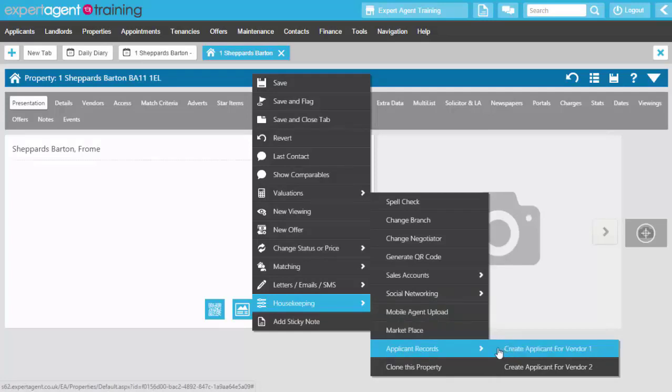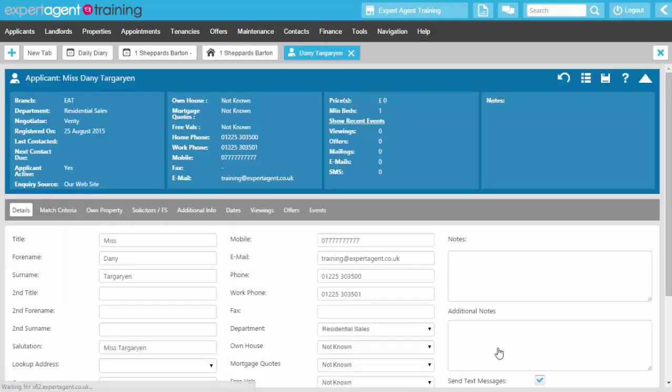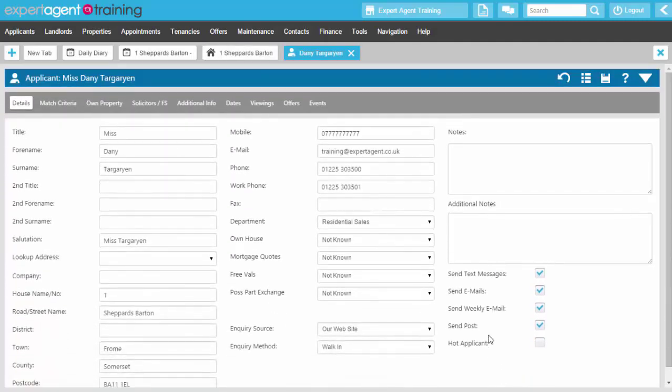That will pull through all of the relevant information from the property record onto the applicant record, and you can then start thinking about adding them onto your mailing list and having them in as an applicant as well. It's just a nice little touch to offer to your vendors, and it's a very simple thing to do.